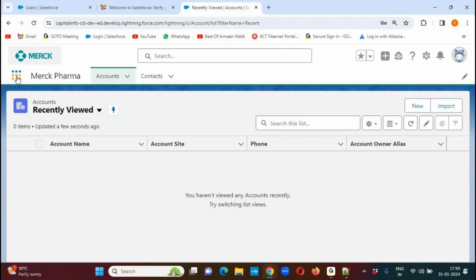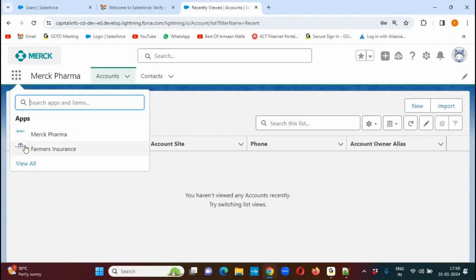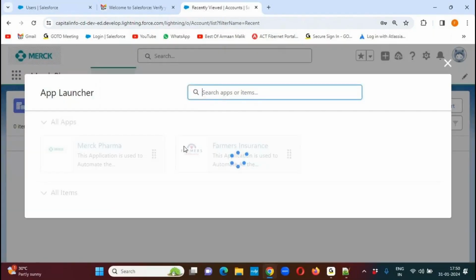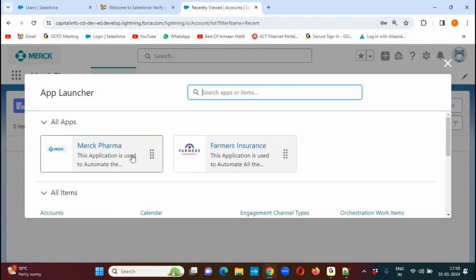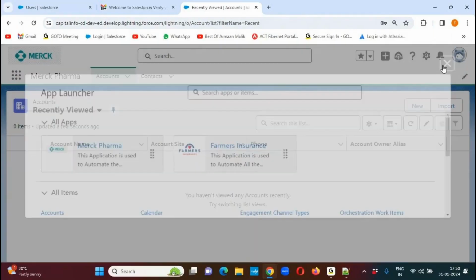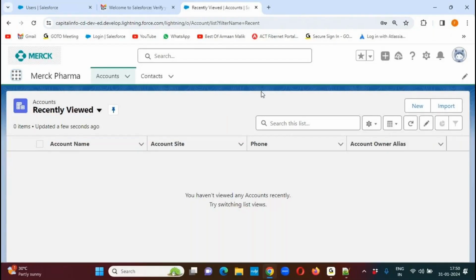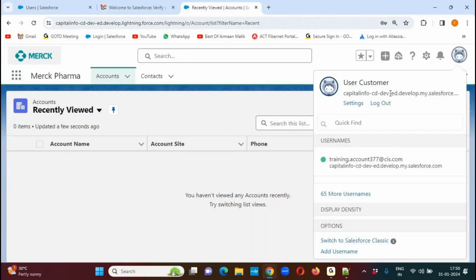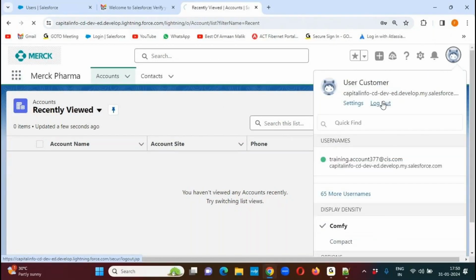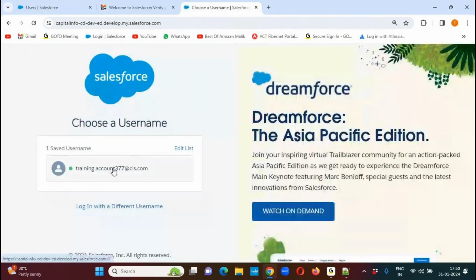Now for this user, what type of license have we assigned? Platform. The platform license will be granting the permissions on what? Only custom. Okay. Now, when you go to the applications, you can access only custom, no standard. Okay. Now, let me come out of this user account. Let me log into the administrator account now.